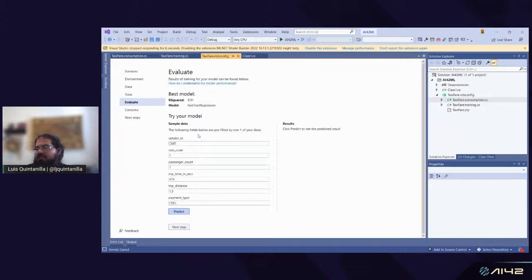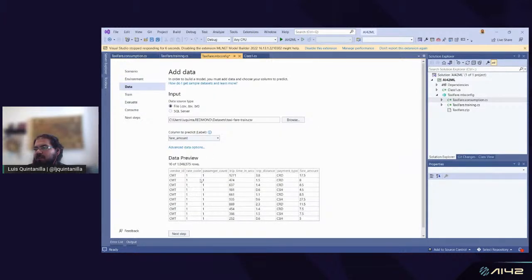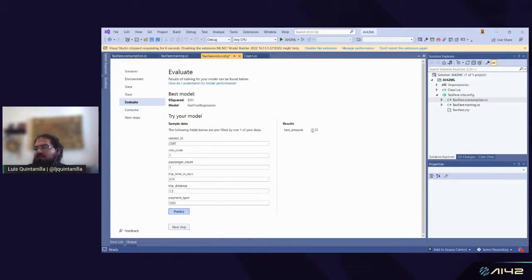If I move on to the next step, that's the evaluation step. So we can see here that you have all the different inputs and you can try to predict values. Typically, the value that's used here is the second column in our data set. If we were to look at the second column here, we can see that the fare amount was 8, the actual number. And in our evaluation, we can see that the fare amount is 7.73. So pretty close. Right? What if we started playing around with some of this, right?